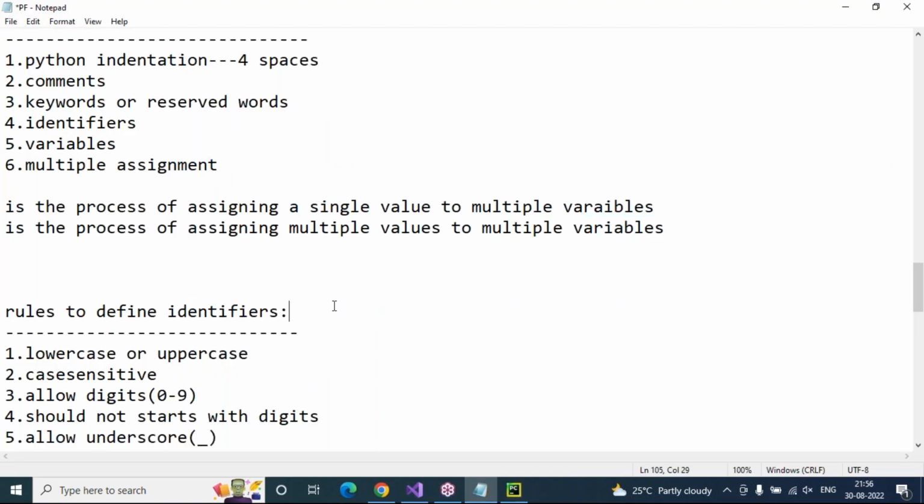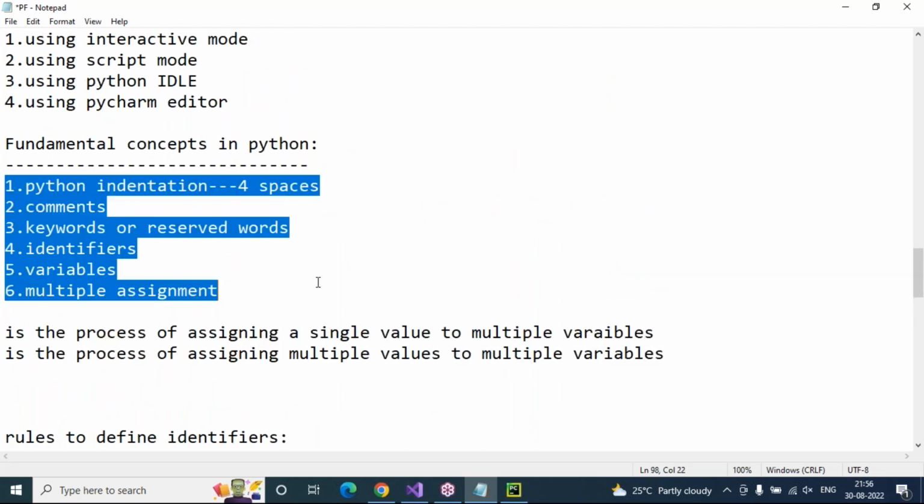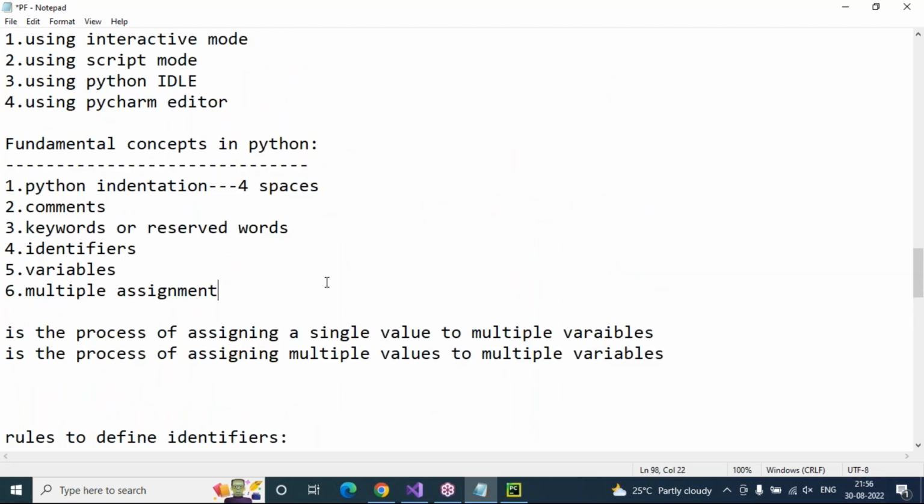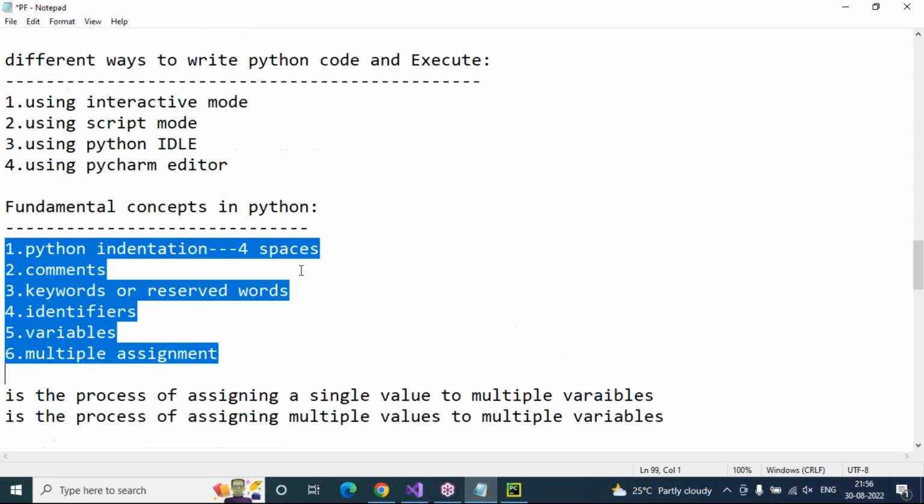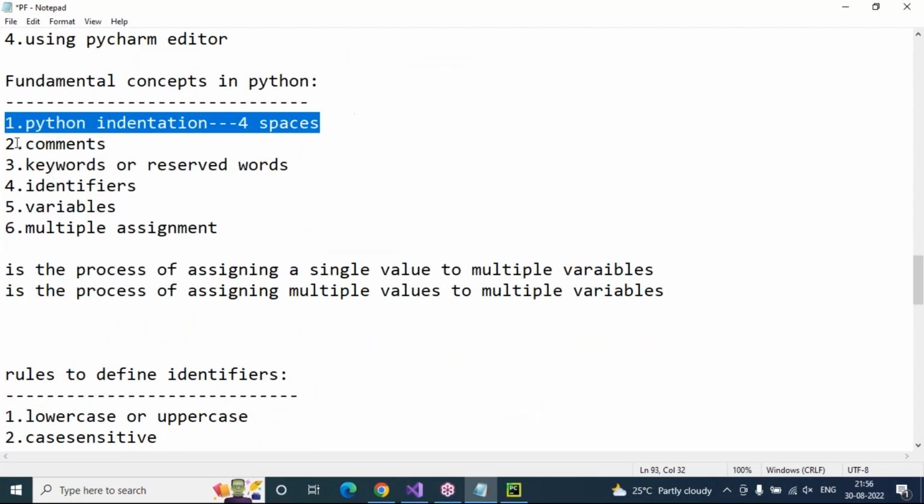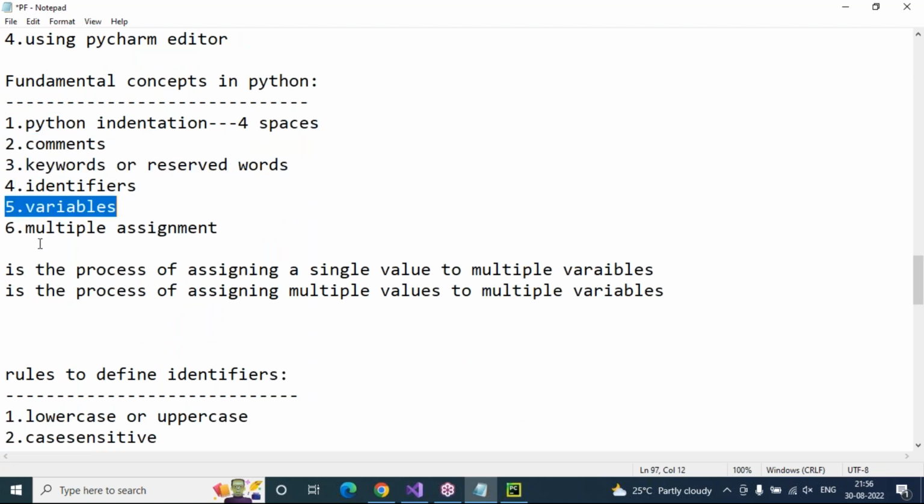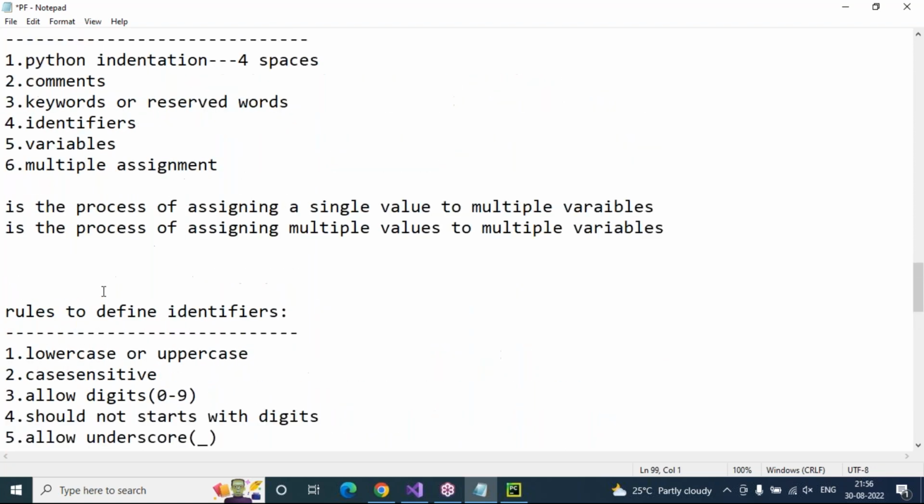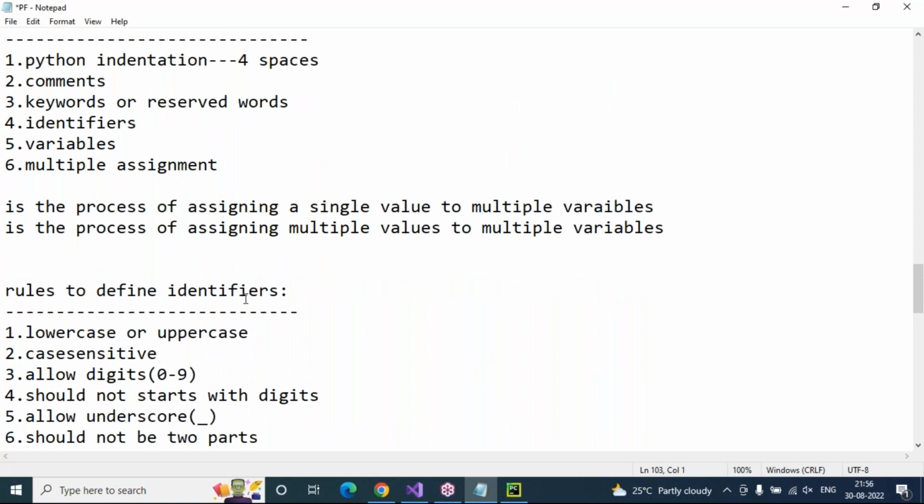These are the most important fundamental and very, very basic concepts in Python. Before starting logical programming, you must be aware of these rules and regulations. So that's the reason I covered them in this session: Python indentation, comments, keywords, identifiers, variables, multiple assignment. These are the fundamental concepts. Okay, that's all for today. If you have any question, you can feel free to ask me now.